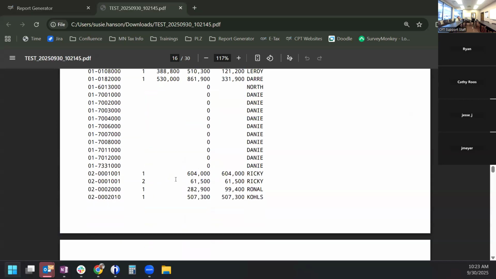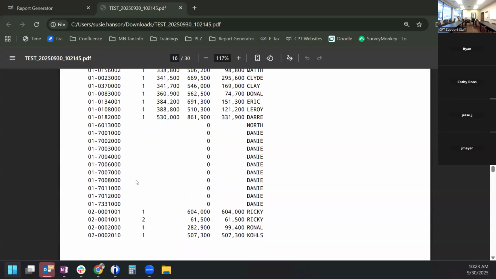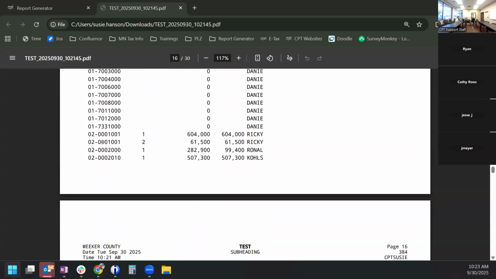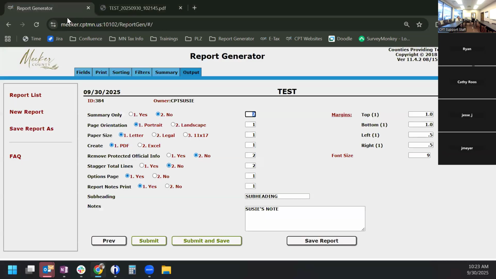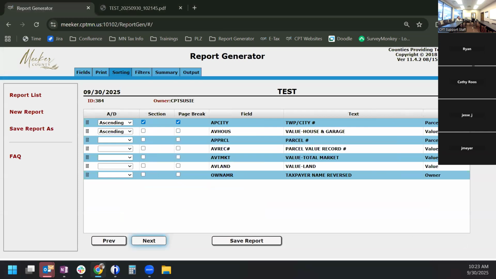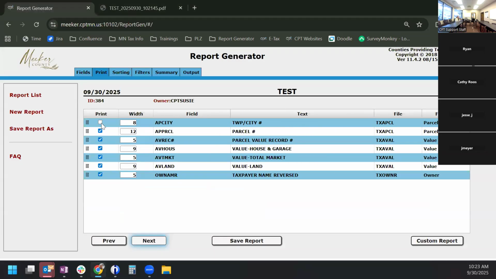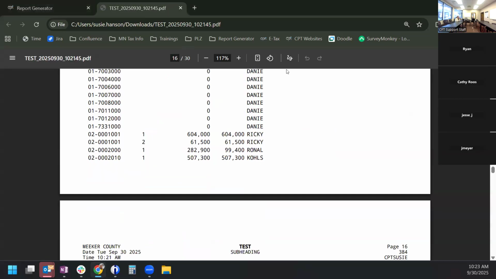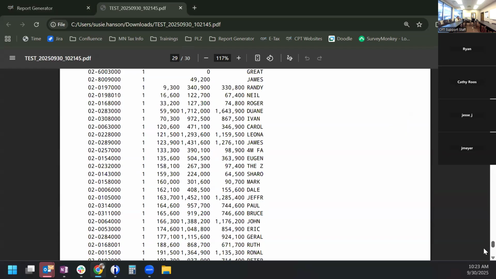You can see that we did not page break by township. And that's because I didn't print the township. And in the sorting tab help menu, it will say, if you want to have a section break by a field, you have to be printing that field. If you're not printing that field, our report generator cannot break by that field for you.